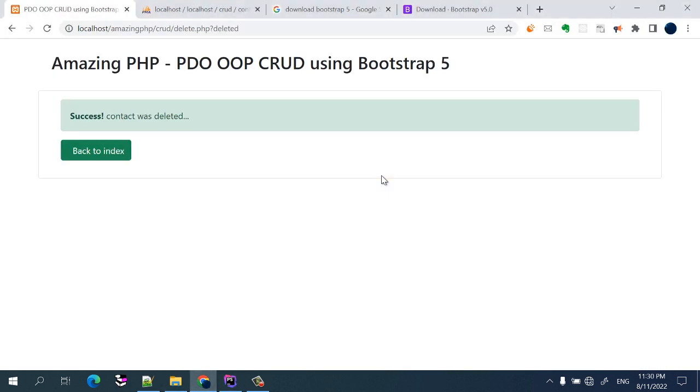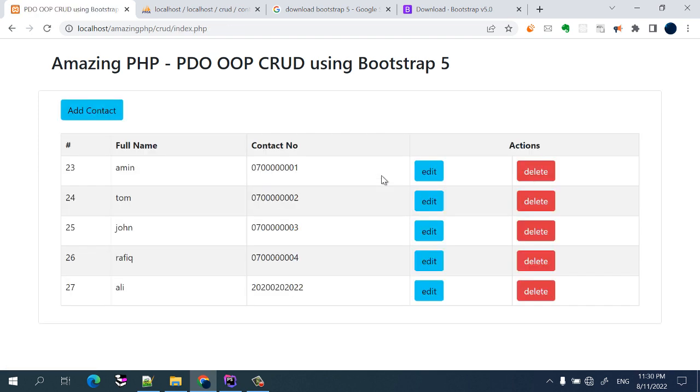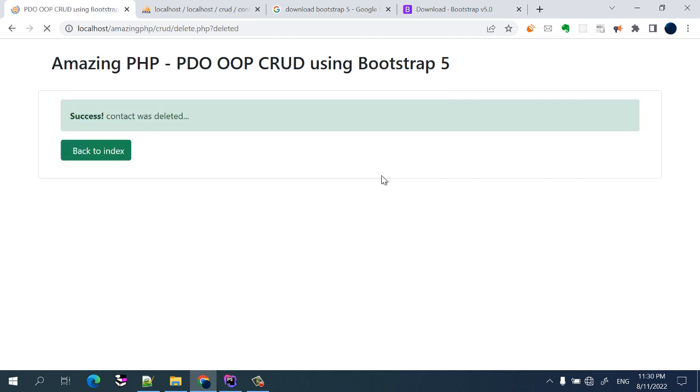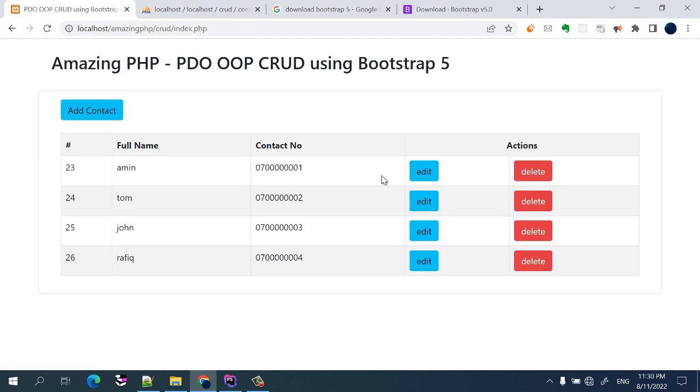Now we finished the delete functionality. Also, we go back to the index page. As you can see, we do not have the record here. We delete this record also. As you can see, now we do not have the record. So we are left with 4 records.